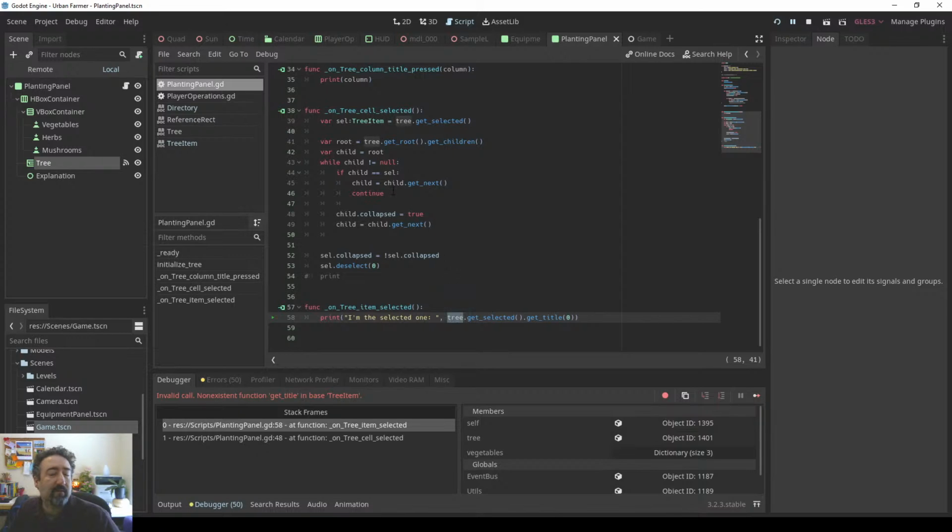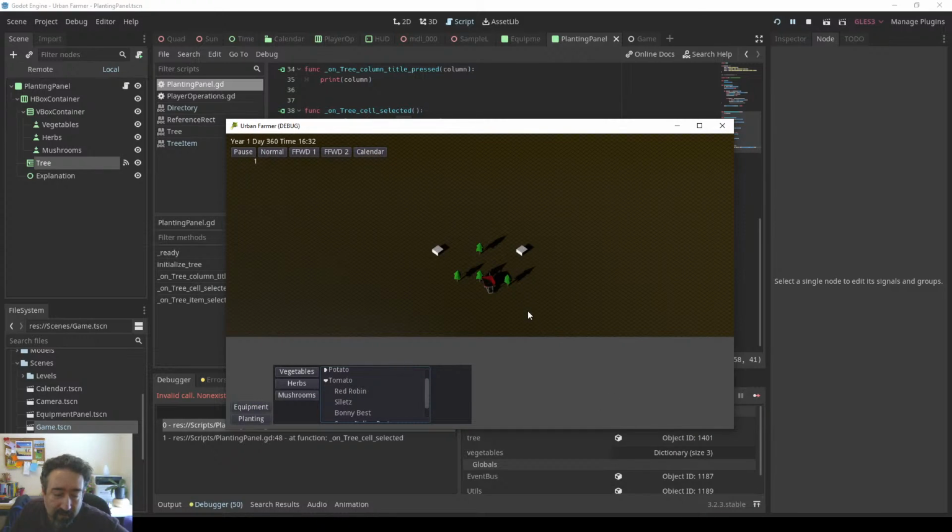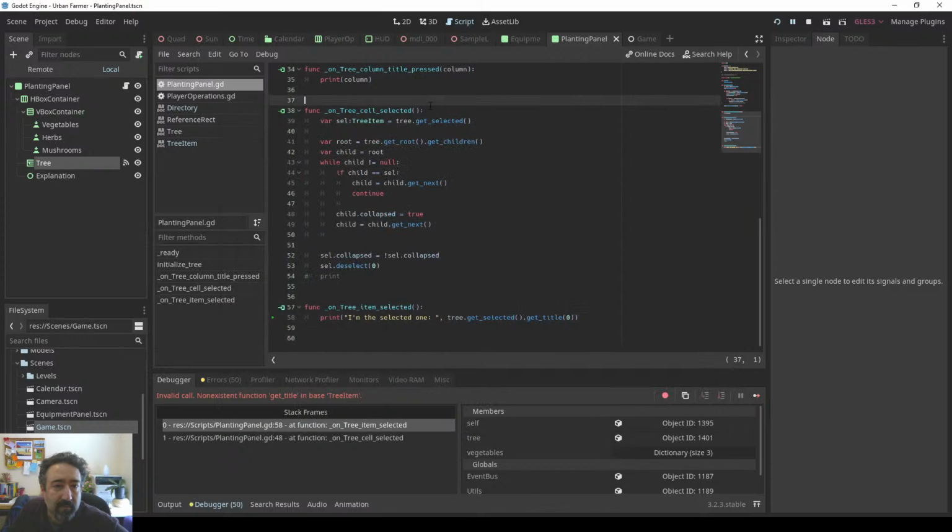What is the tree? Or a vegetable class, Nigel. Yeah, yeah. This is a very quick and dirty prototype I'm working on. This should actually be done on a more solid foundation. Let me actually run the game without the crash.